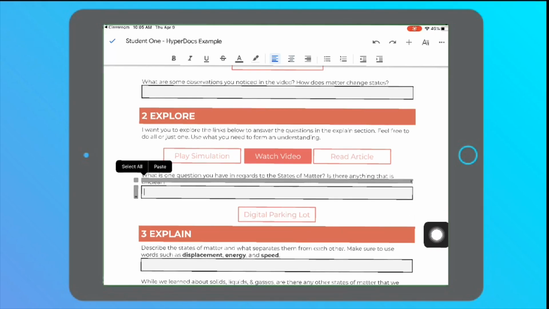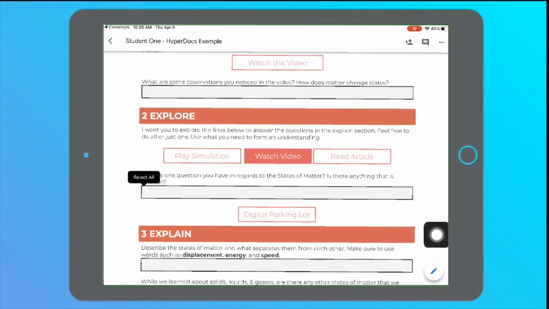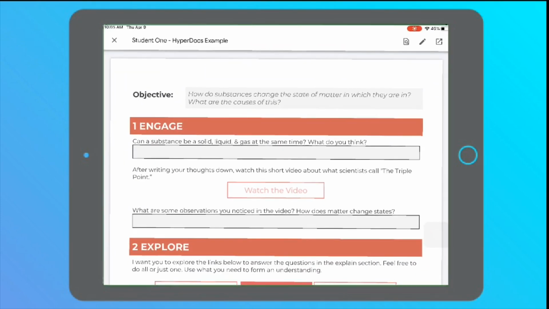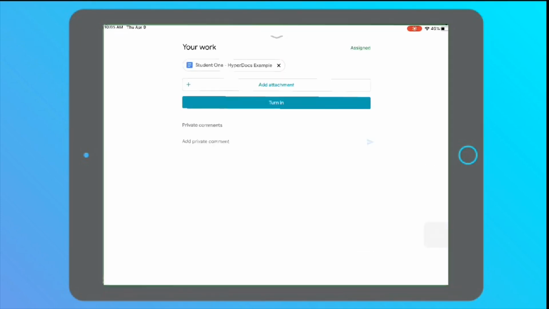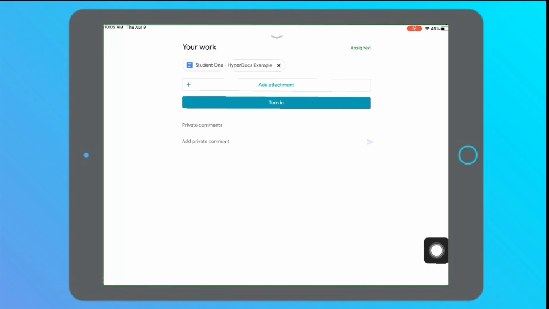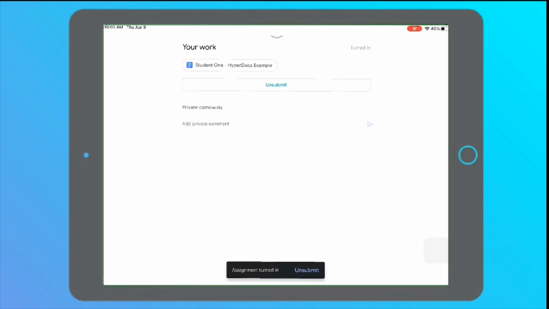All right, so when I'm done with that, in the upper left hand corner, I'm going to see a blue check mark. I tap on the blue check mark. That means it's now saved. I double click my home button and go back in to Google Classroom. All I do then is select that Turn In button, and I'm going to turn it in, and now I have completed my assignment and submitted it to the teacher.